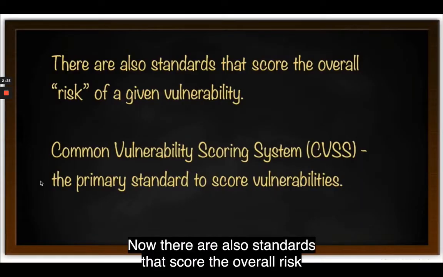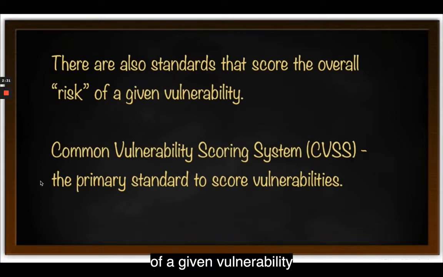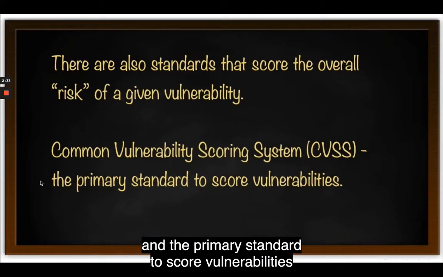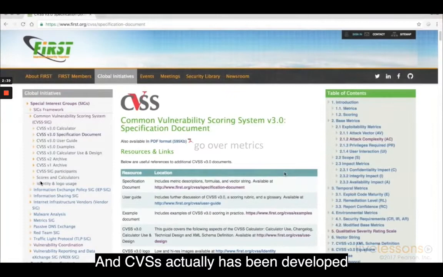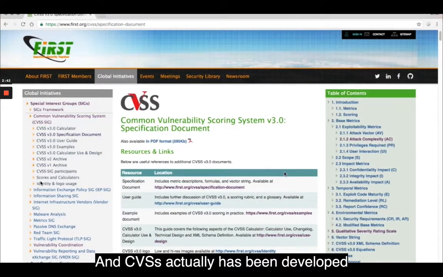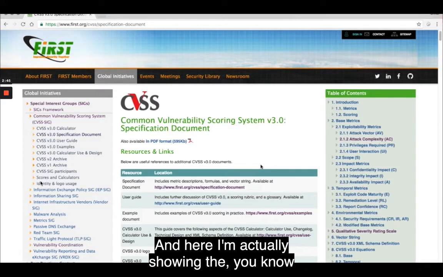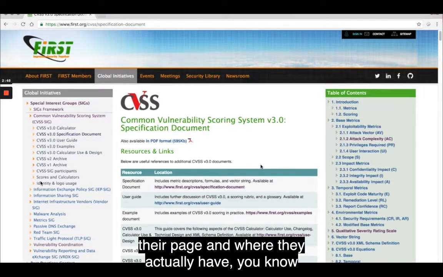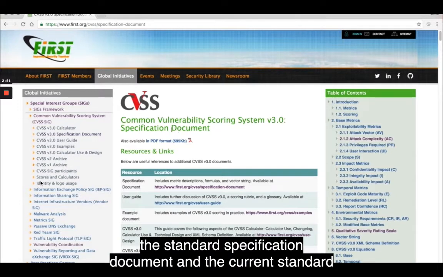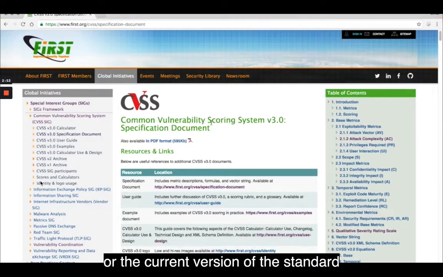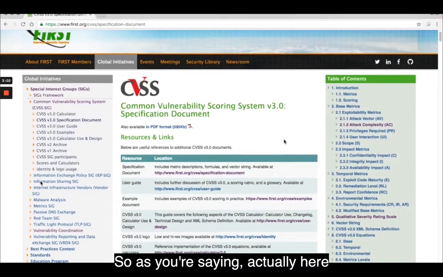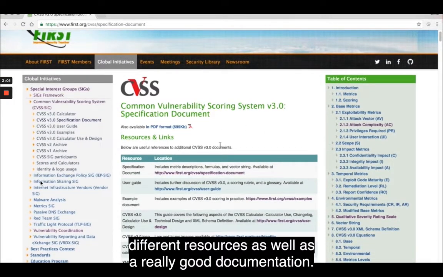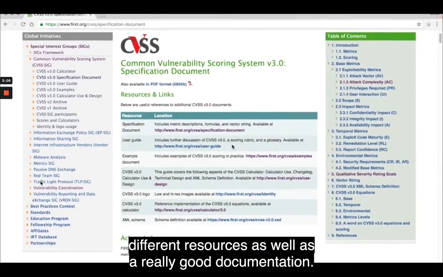Now, there are also standards that score the overall risk of a given vulnerability, and the primary standard to score vulnerabilities is the Common Vulnerability Scoring System, or CVSS. CVSS has been developed by FIRST, the organization. Here I'm showing their page, where they have the standard specification document, and the current version of the Common Vulnerability Scoring System is version 3.0 at the time of recording. As you see here, they have several different resources as well as really good documentation.